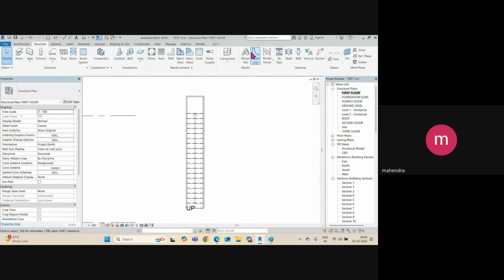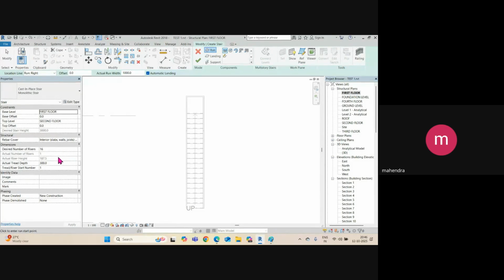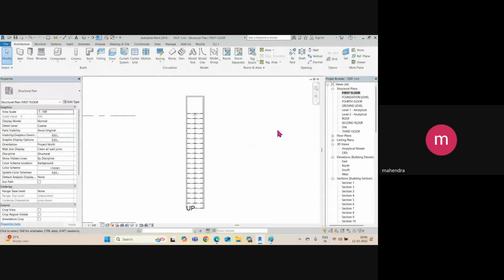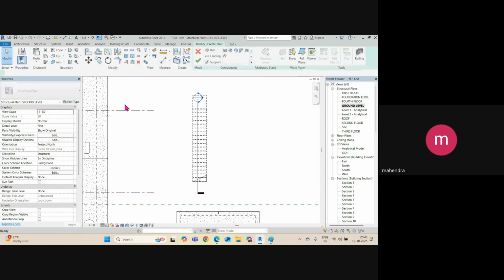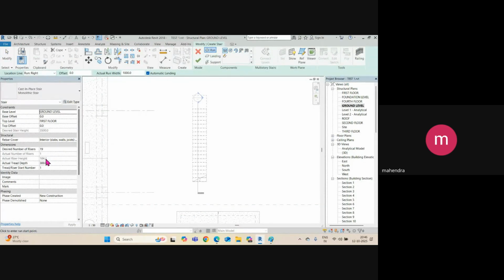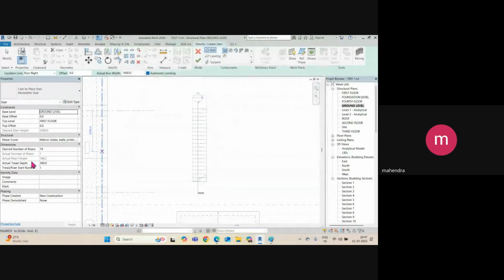So go again to architectural, stair, and click here stairs. You can see the criteria has been changed here. We need to go here to ground, because I want to add ground to first floor. So you need to go again and say stairs, ground to first floor. One stair is remaining because we have given 180 or 190 here. This is our maximum value, so he has calculated 19 stairs.